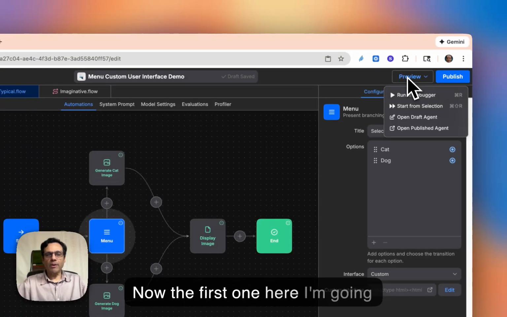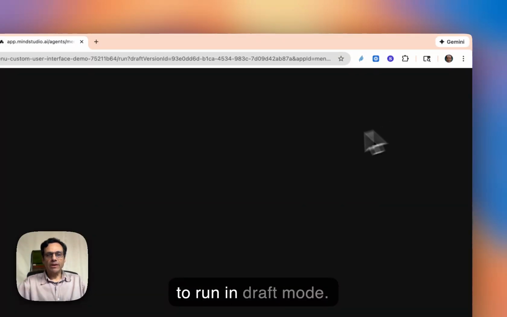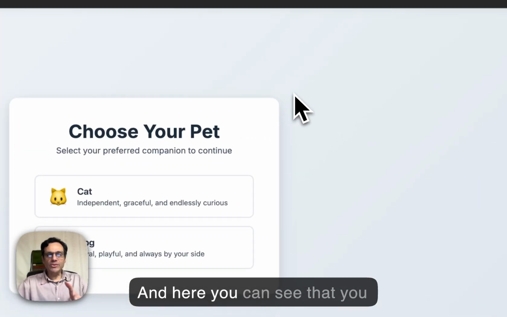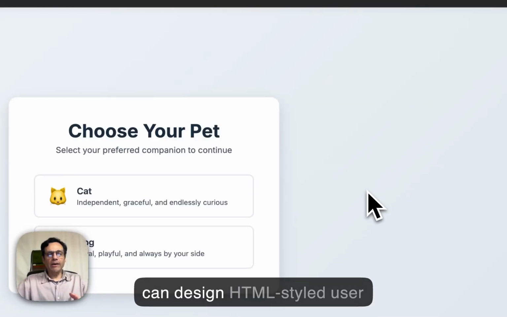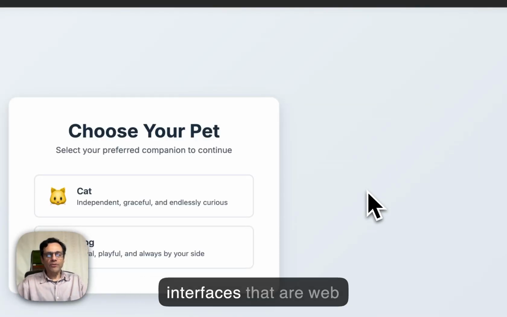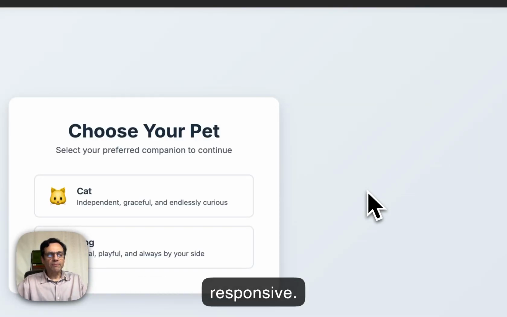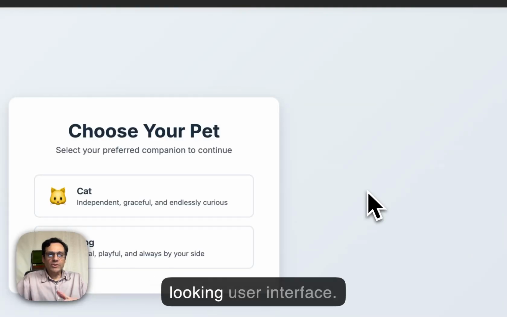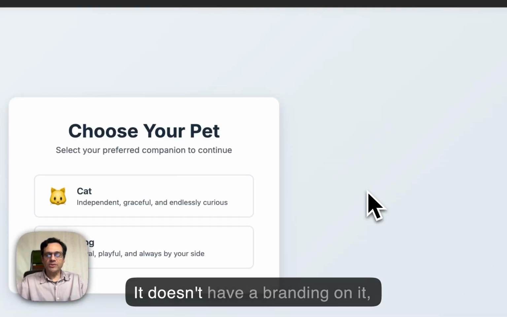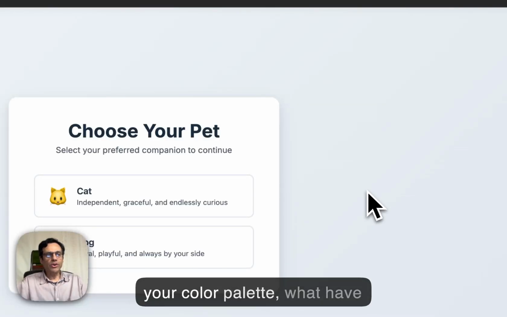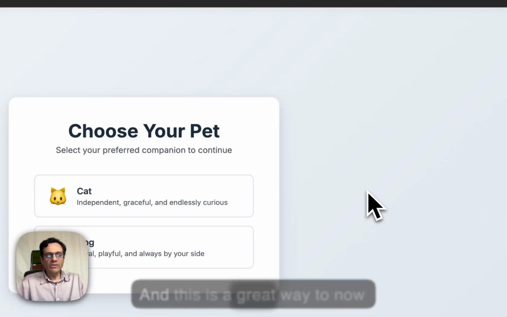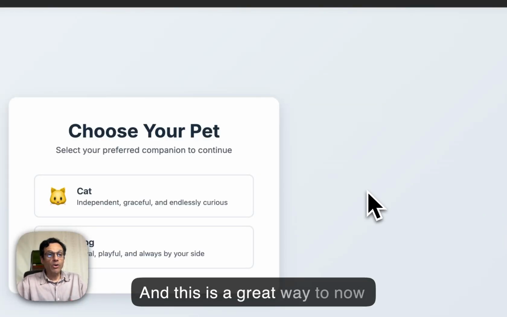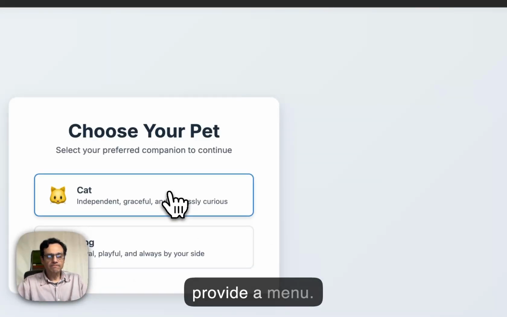Now, the first one here, I'm going to run in draft mode. And here you can see that you could design HTML-styled user interfaces that are web responsive. This is a very generic-looking user interface. It doesn't have branding on it, but you can put on your logo, your color palette, what have you. And this is a great way to now provide a menu.